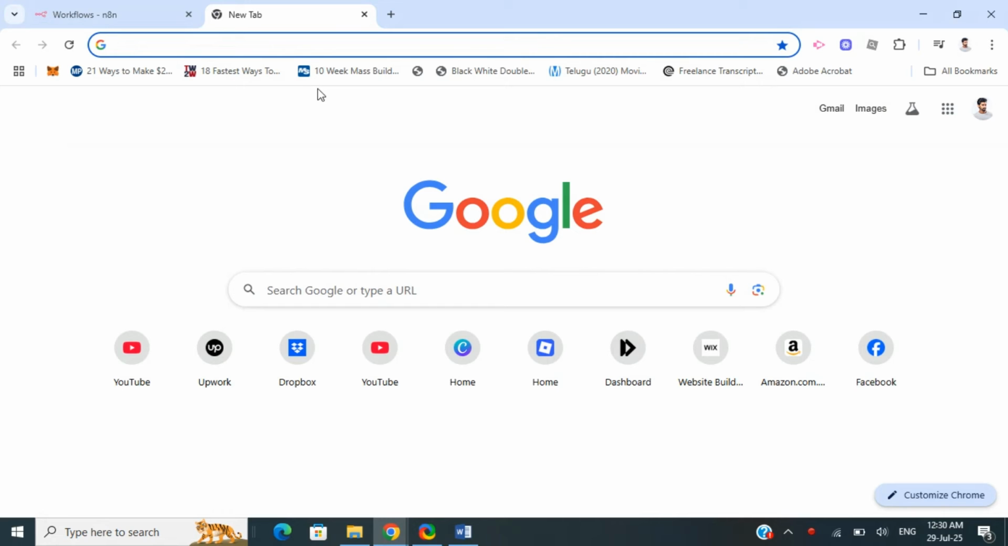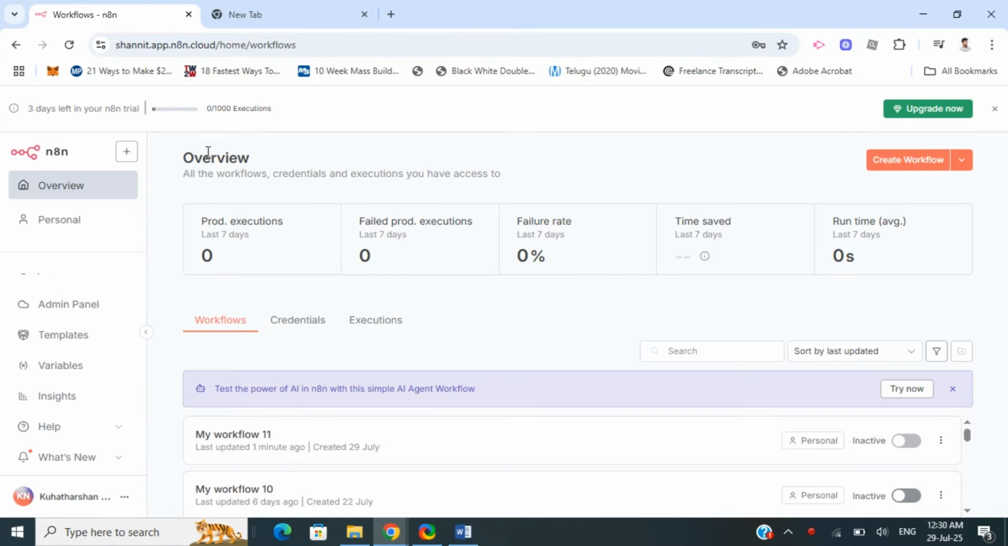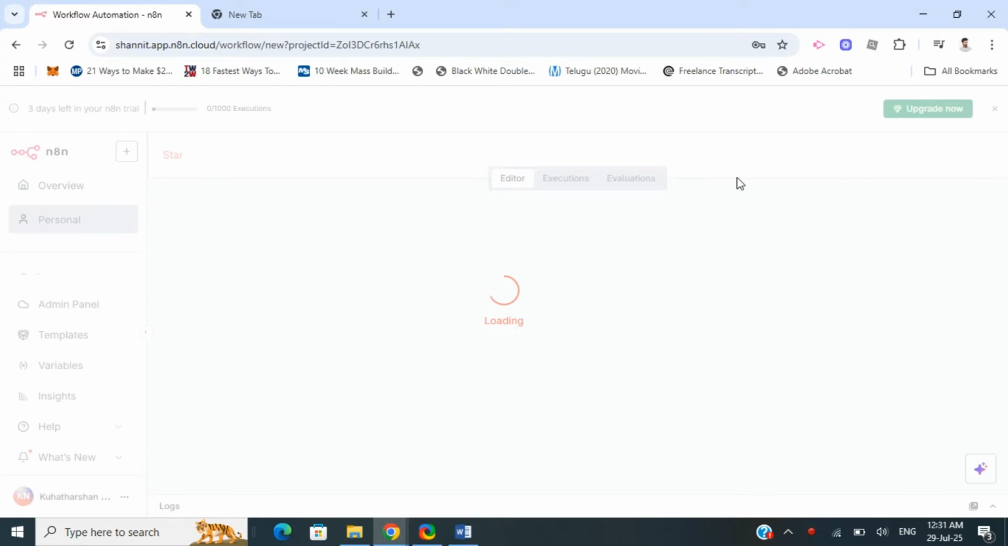In this video, I'm going to show you how to connect Qdrant to n8n. So open up n8n and log into your n8n account. Once I've logged in here, click on this create workflow option on your top right there, and then it will open up a new workspace here.